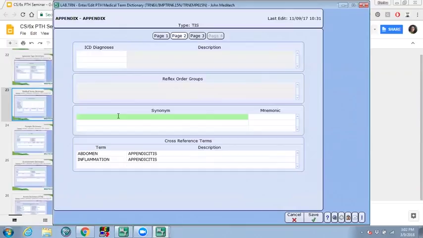If set up to code, this prompt will cause the associated term to code. And then for each of the synonyms that you enter, you can enter a mnemonic that will be used for this synonym. And then we have the cross-reference term.